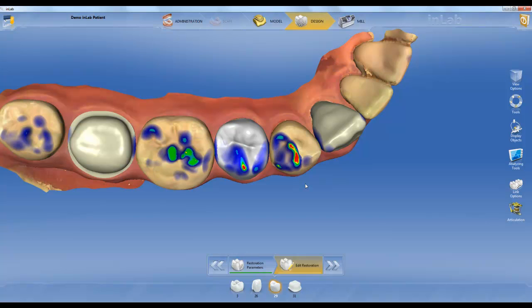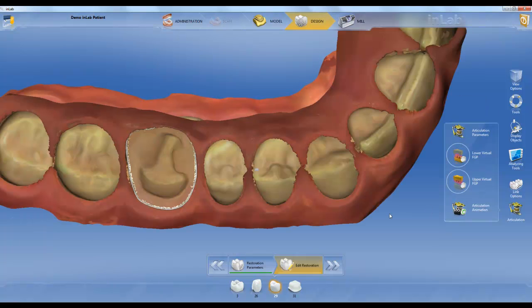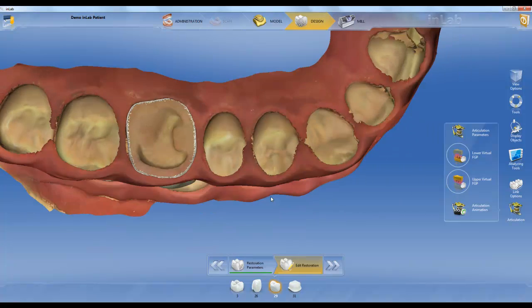Next, I want to go over our articulation feature in the new InLab 4.2 software. In the past, we only could see what our occlusal contacts were in centric occlusion. Now we can see interferences that may occur during other movements using our occlusal compass. Different colors represent different movements of our virtual articulator. Of course, it's always important to get as much data as you can so that the non-working side movements are accurately recorded. You can click on articulation animation and see exactly where these interferences are occurring and in which movement.